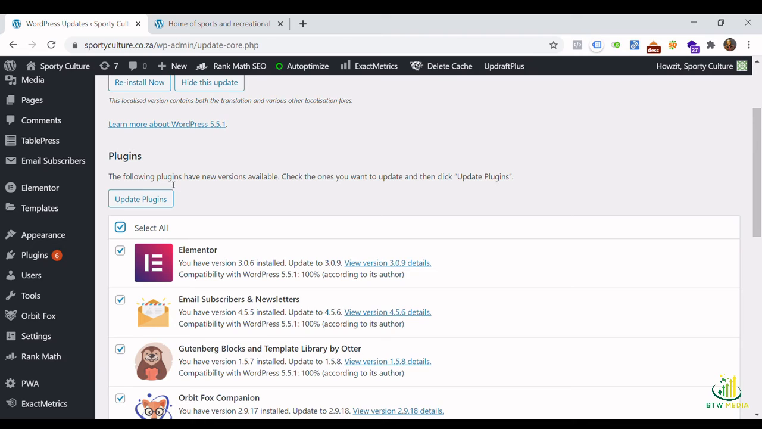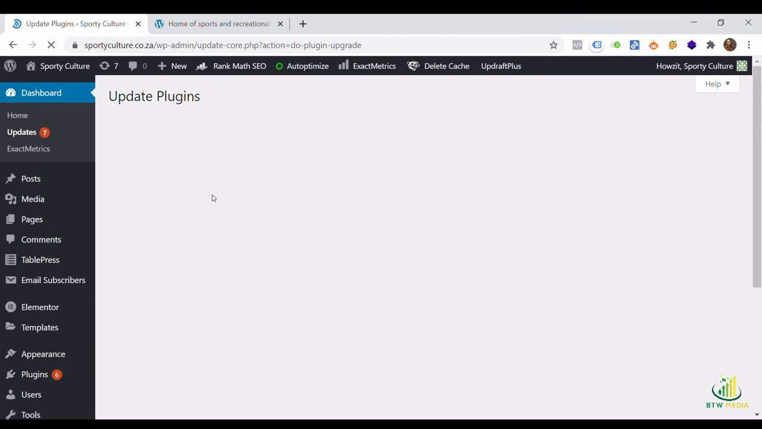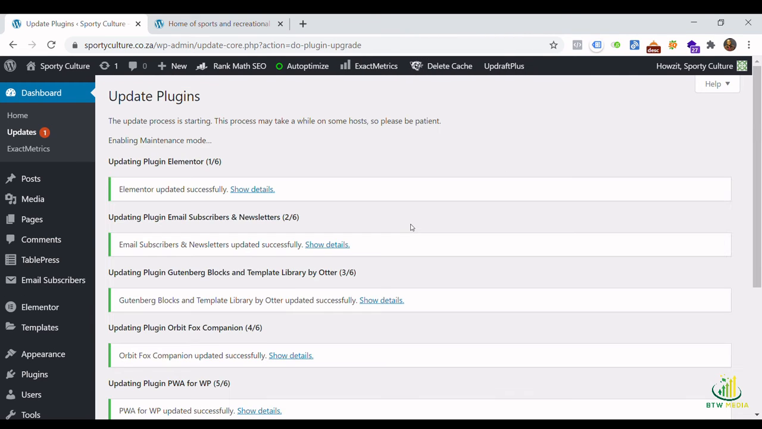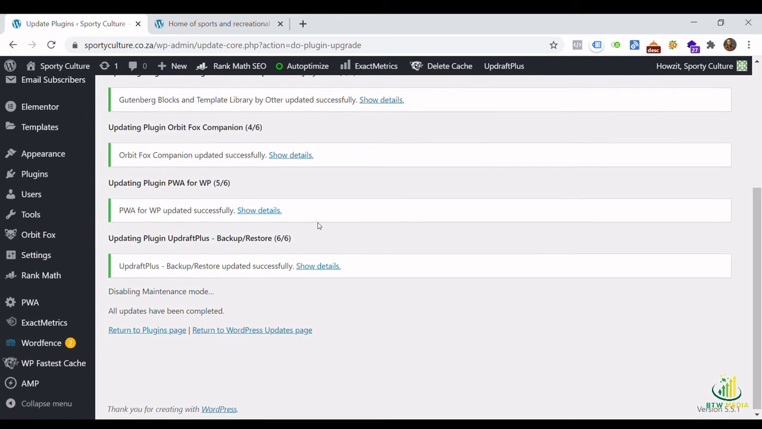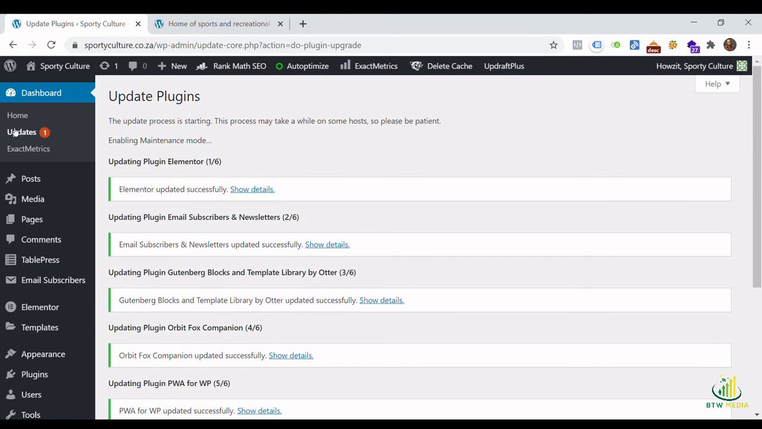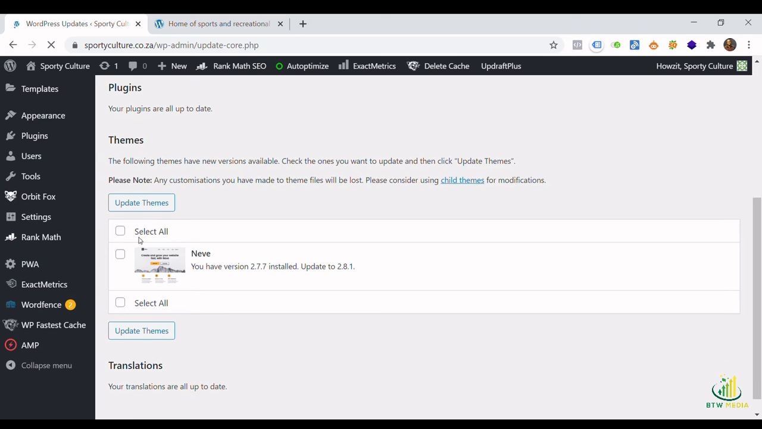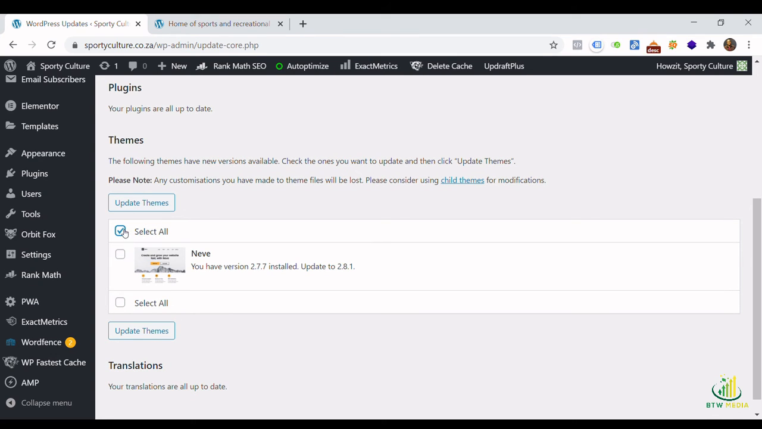And then you click on select all for all your plugins, and then you click on update plugins. Once the plugins have been updated, as you can see here, you go back to updates, or you can click here, and then you select all on themes and update your themes.